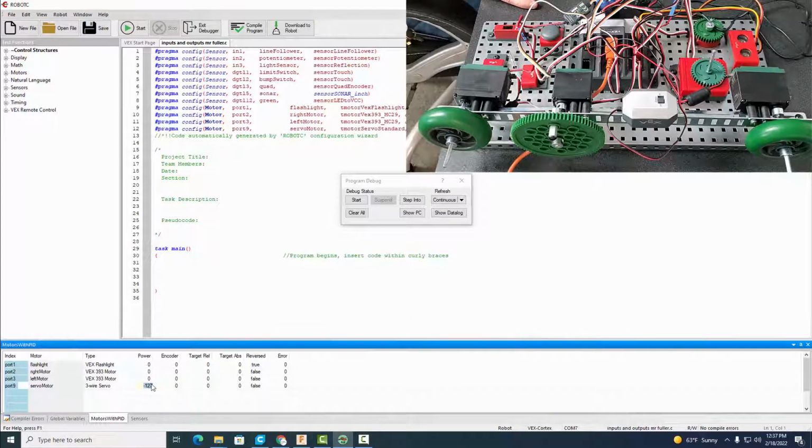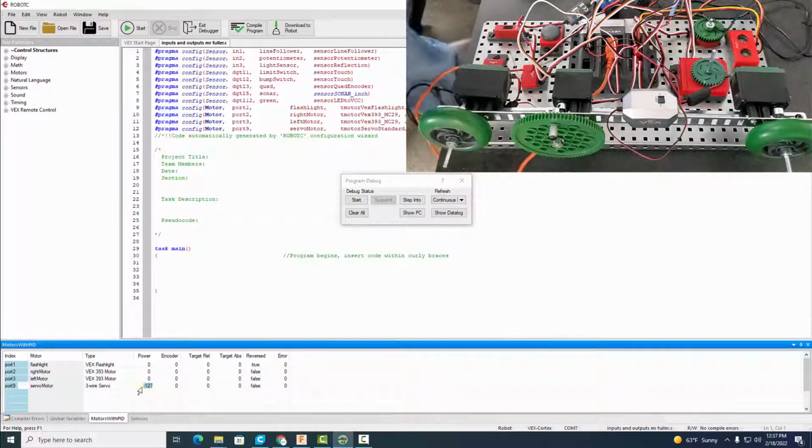And with regard to the servo, try different values, right? Try like 100, try 60. Okay, make your observations and please document them in your answer sheet.